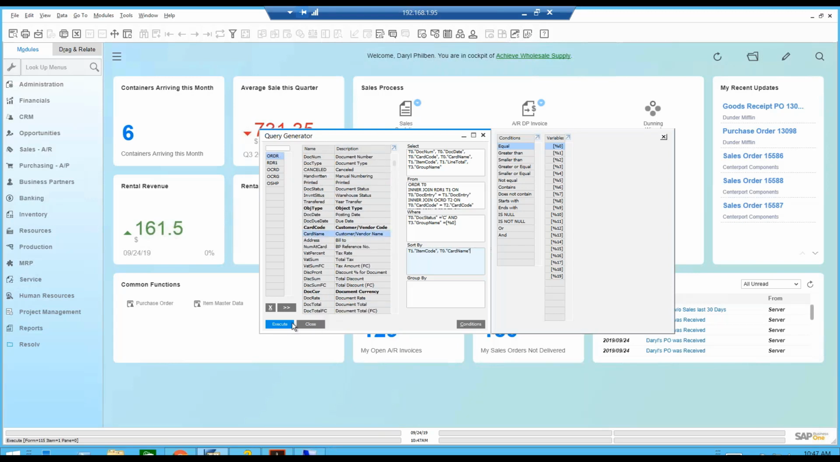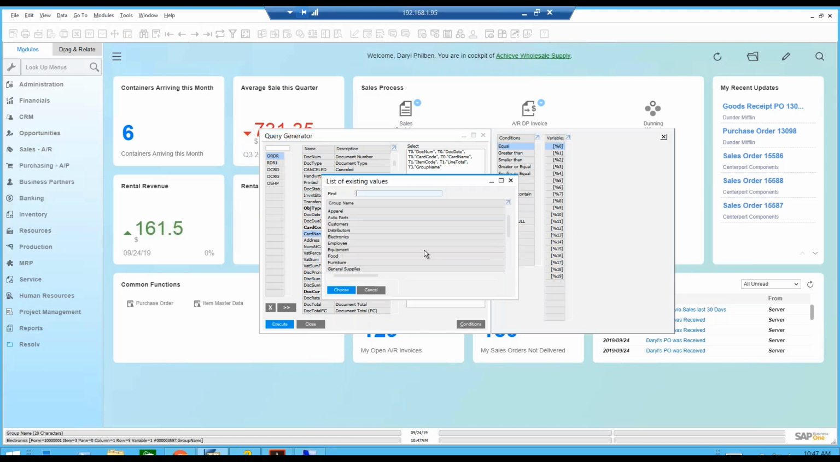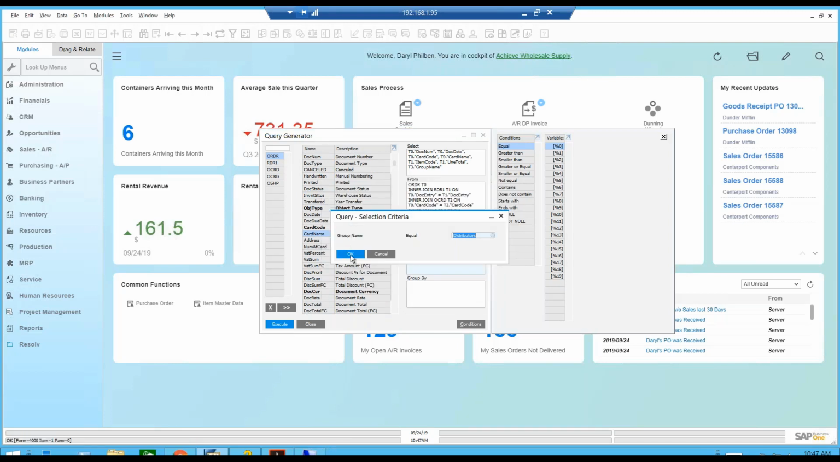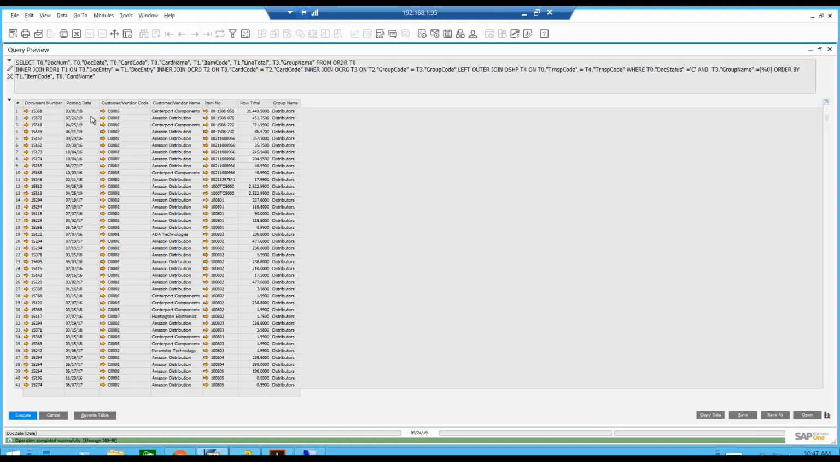Okay, and now when I hit execute, again, I can come in here and choose distributors. You can see that it's now sorting first by item. So you can see the item number repeats. So I can see all the different customers that bought this item, and I can see then by customer. Okay.